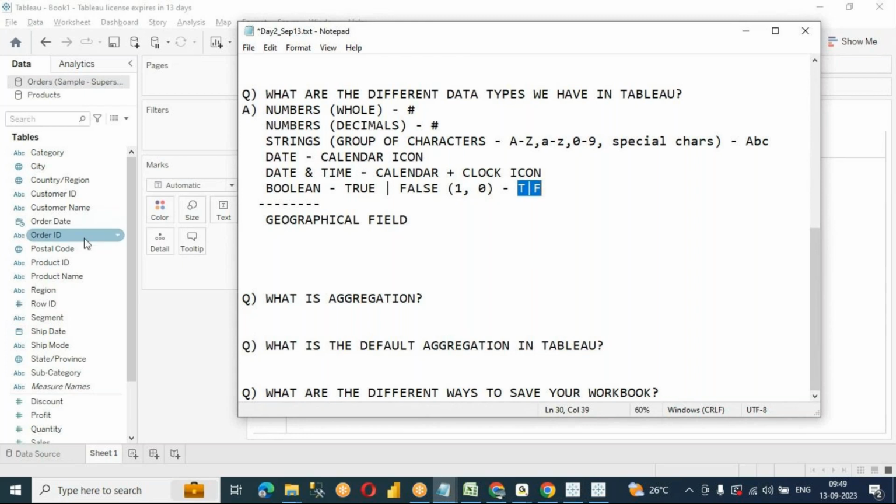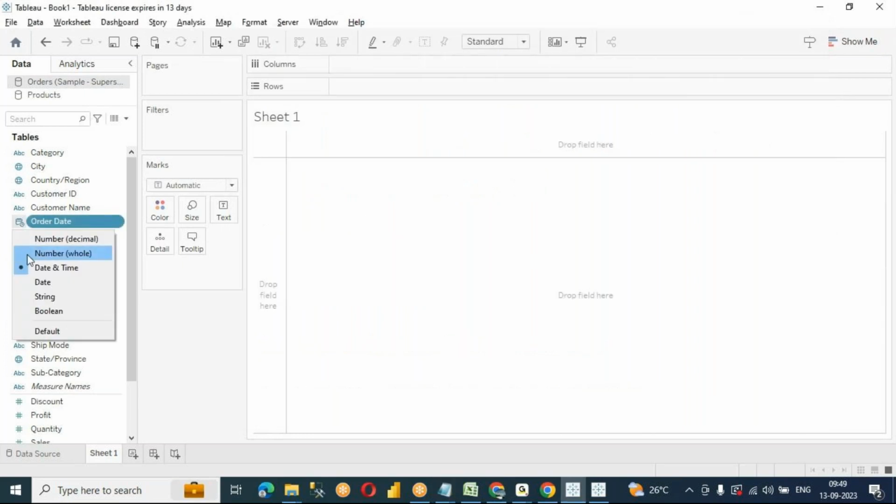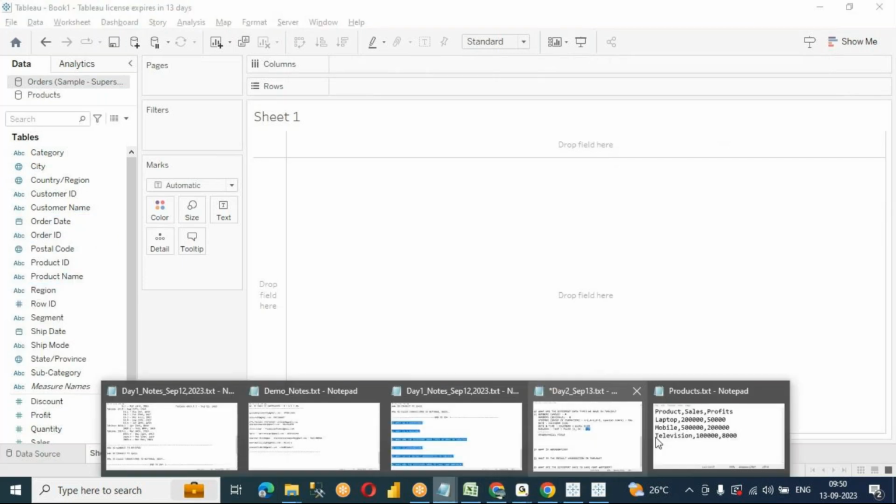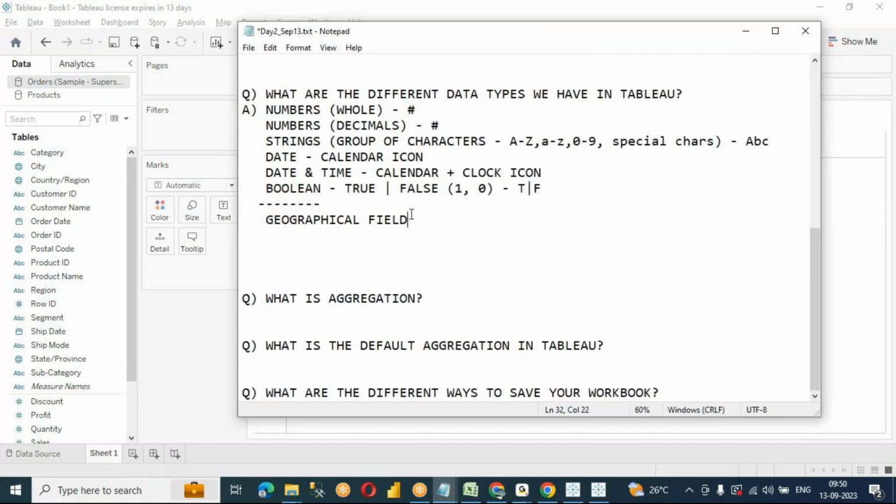I'll quickly change it, but you don't change it because you should not do it. But just to show you the symbol, I'm changing the data types here, right? True or false. This is the symbol. So I'll change it back to original. Just change it back to the date here. Okay. So these are the data types which are available in Tableau.